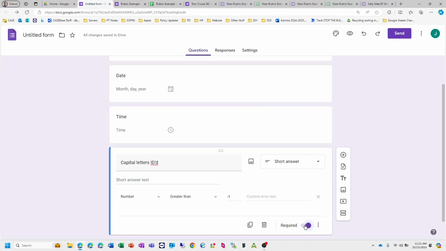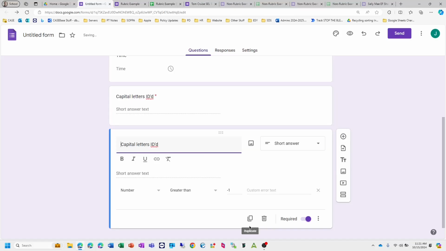Now, let's say I have to measure multiple things that are kind of similar. You don't have to go through all of those steps over again. You can just click on the copy button right here, and it will copy the question. And then you can actually just change the description of the question. So I can do lowercase right here. All right, lowercase letters ID'd. And now I've just created my second question, doing almost no work at all.